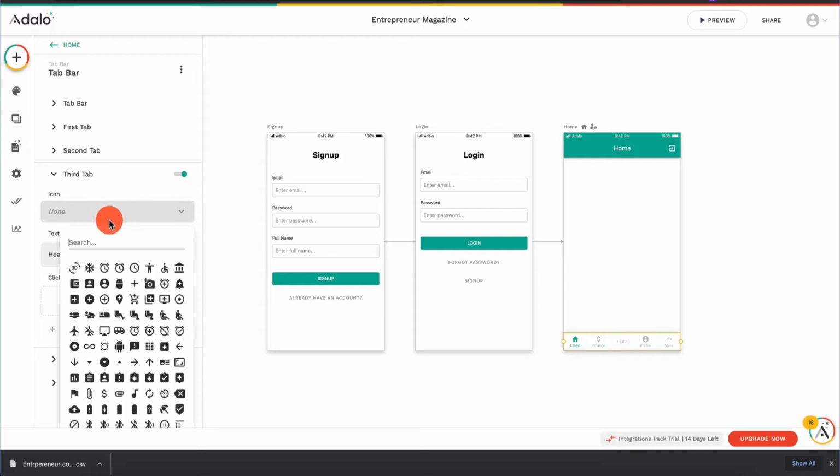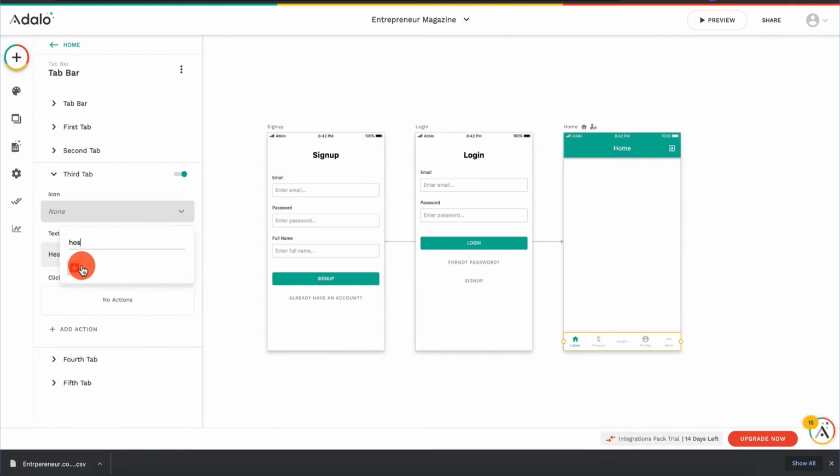Maybe doctor, actually. Let's see, doctor, nurse. No, nothing like that. Hospital. Okay, how about this one? That looks like a decent icon. Health. Next we're going to have success strategies.